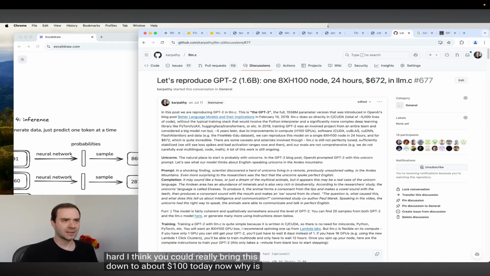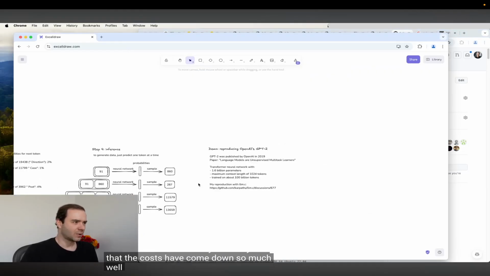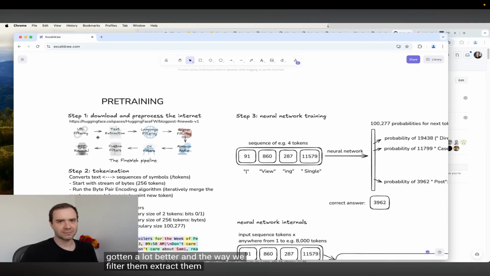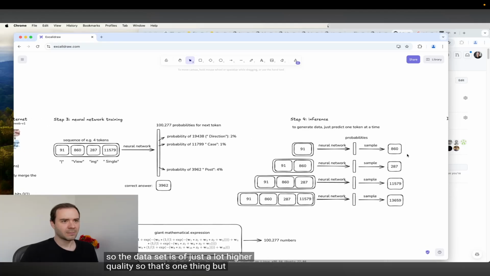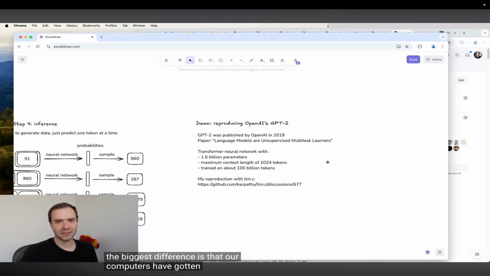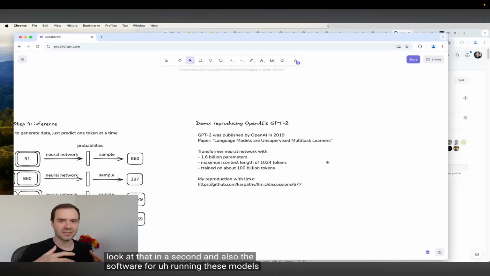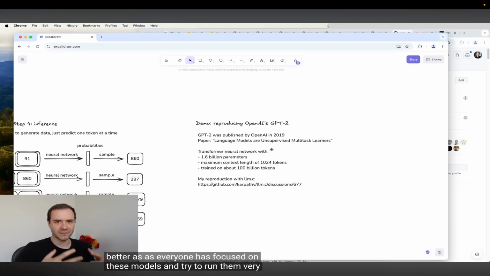Now, why is it that the costs have come down so much? Well, number one, these datasets have gotten a lot better. And the way we filter them, extract them, and prepare them has gotten a lot more refined. And so the datasets are just a lot higher quality. So that's one thing. But really the biggest difference is that our computers have gotten much faster in terms of the hardware, and we're going to look at that in a second. And also the software for running these models and really squeezing out all the speed from the hardware as it is possible. That software has also gotten much better as everyone has focused on these models and trying to run them very, very quickly.